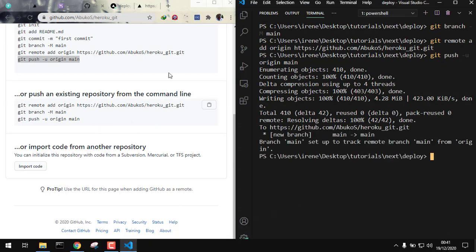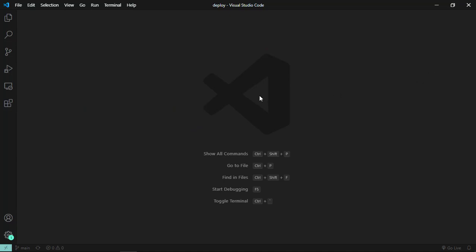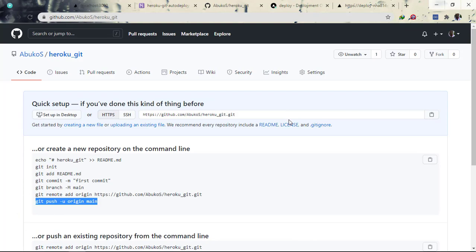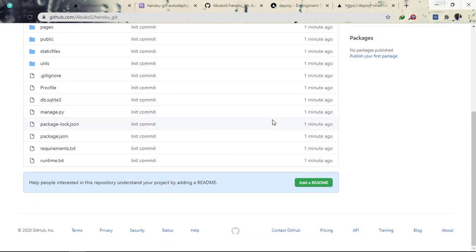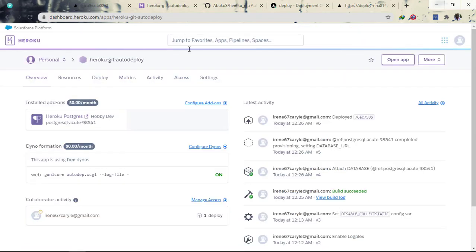So that went on pretty fast, and if we do, let me close off that. I'll toggle the terminal bar. So if we refresh our repository, now we should have our application right in here. We have all our files, we have the Procfile, all the Heroku specific files, and we have our application which we can also deploy to Vercel.